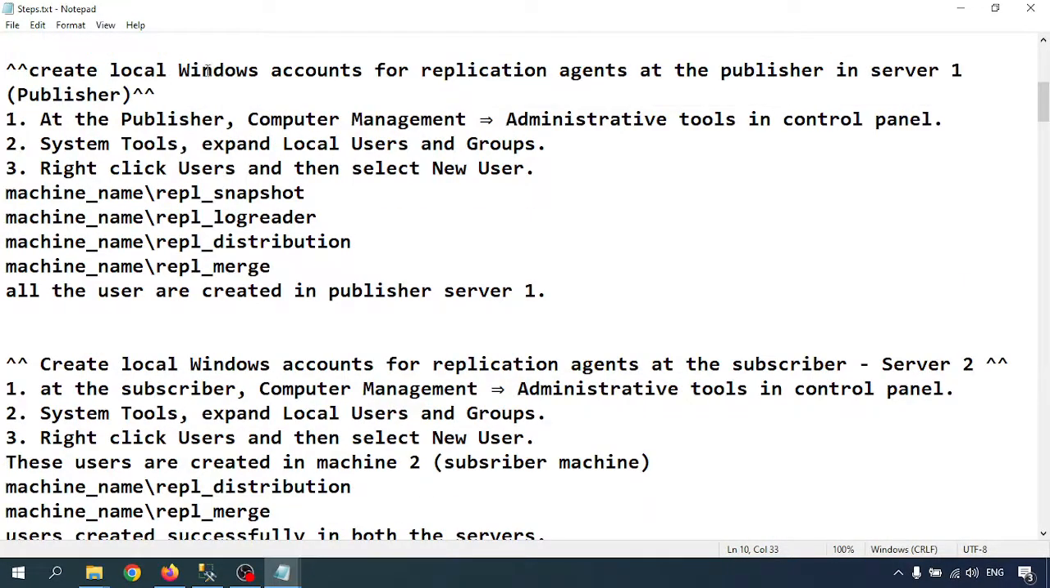Create the local Windows account for the replication agent for the publisher on server one. We can assume that we have two servers: one server we are using for the distributor and publisher on the same machine, and the subscriber on a different machine in a different location. Both should be connected with each other.